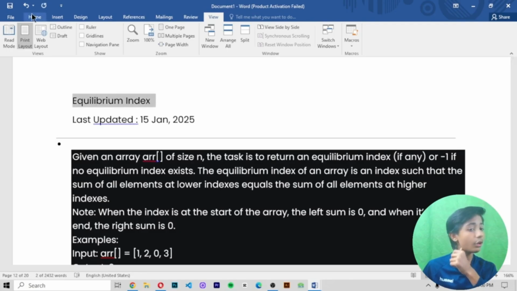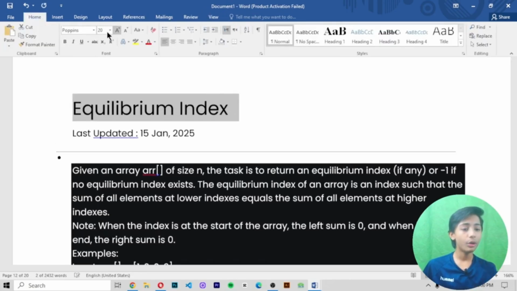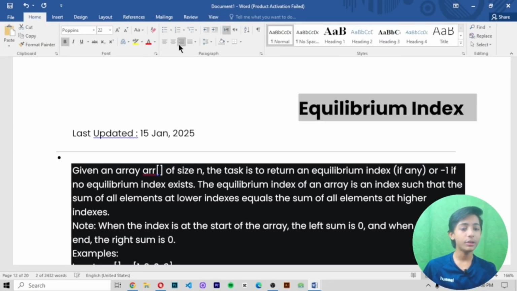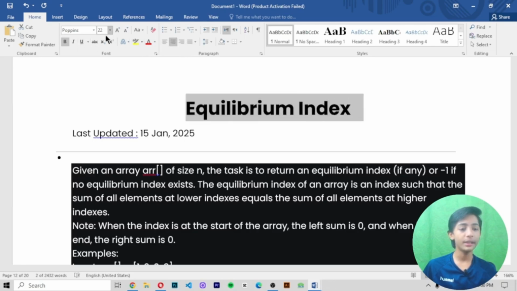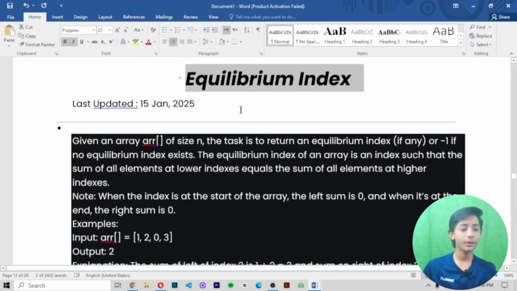So without taking any time, let's move to the computer screen and do some coding. Equilibrium index. What is the equilibrium index? Our one more topic is about equilibrium index. So let's start and let's talk about it.